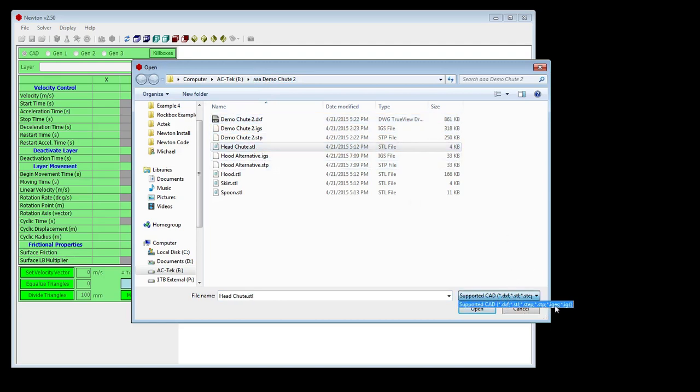With the IGES file type we support version 5.3. With the STEP file type we support AP203 and AP214. With DXF files, you have to draw your surfaces using only 3D faces, or you have to convert all your surfaces to 3D faces. And with STL, an STL file just writes everything out in triangles, so we support any STL file.